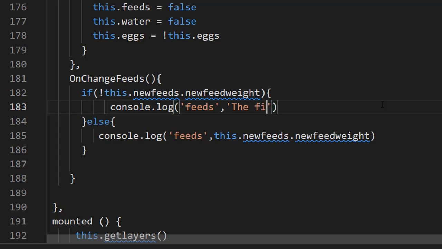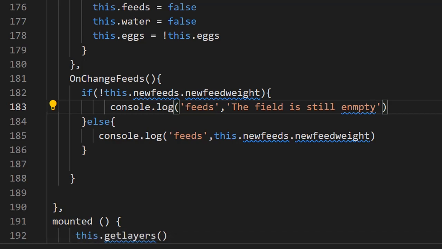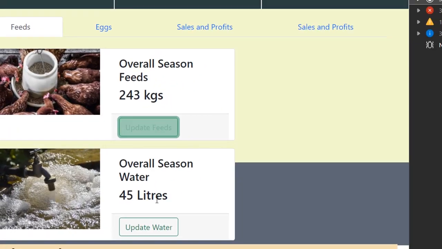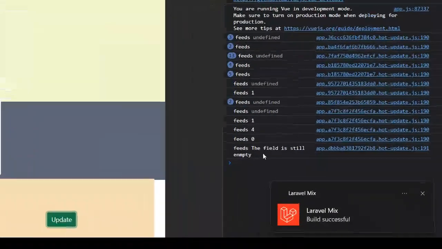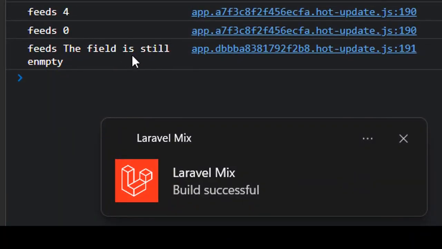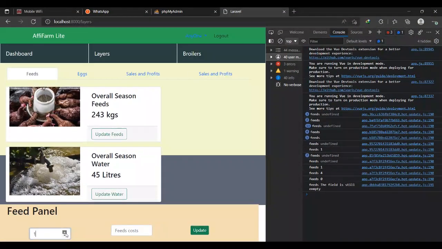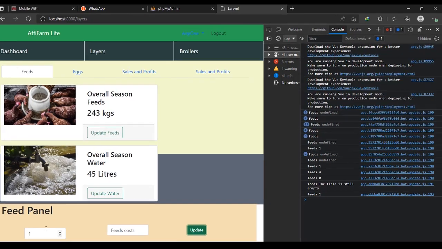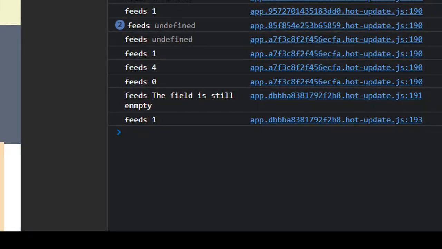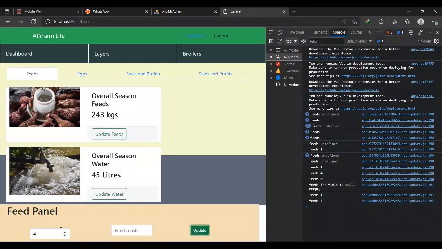the field is still empty. Okay, so let us check. All right, so the field is empty. If I go to 1, it shows 1, and so on.